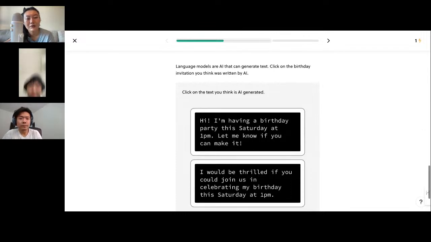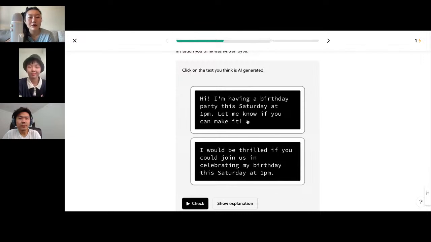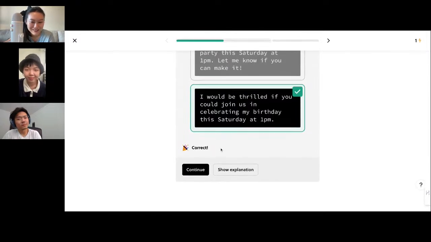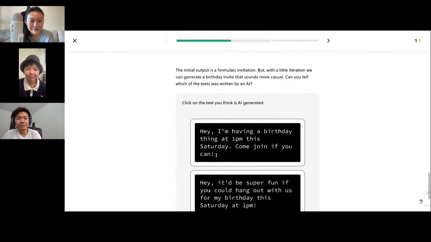Hi, I'm having a birthday party this Saturday at 1 p.m. Let me know if you can make it. I would be thrilled if you could join us in celebrating my birthday this Saturday at 1 p.m. Pretty sure it's the second one, right? Let's click the second one. Correct. The initial output is a formulaic invitation, but with a little iteration, can we generate a birthday invite that sounds more casual?